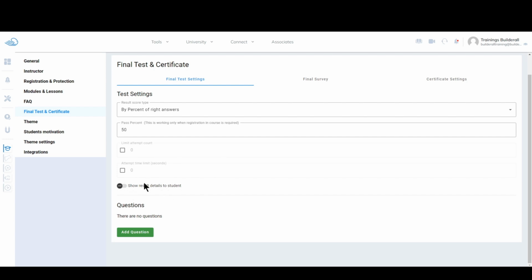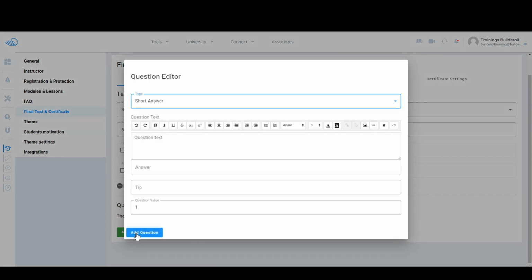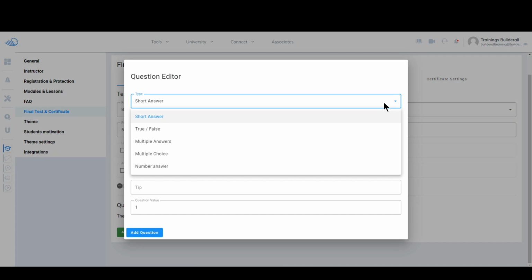And then show results to the students. If you want the results that they have, or the results of the test, you just need to slide it. Unless you don't want that, you can just change it like that. And then you can add the questions at the bottom, because that is what the test is all about. Now for the test, you can see that there are multiple different kinds of options. You've got short answers, true and false, multiple choice, and number answers.